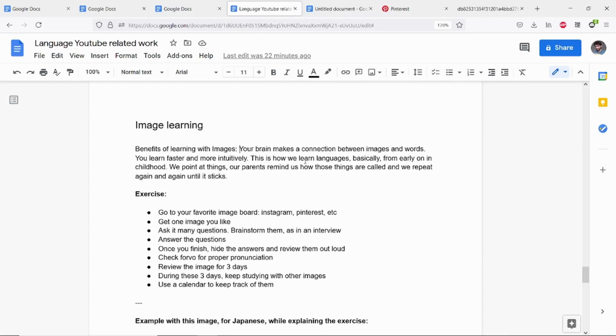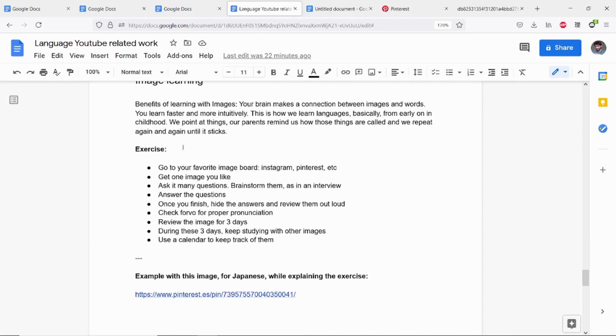This is how we learn languages basically from early on in childhood. We point at things, our parents remind us how these things are called, and then we repeat again and again until it sticks. So this is a very simple thing. We just go around the house when we are children and we point at things and we remember them after a while. And that's how we learn languages from the very beginning. Okay? So, this is the exercise.